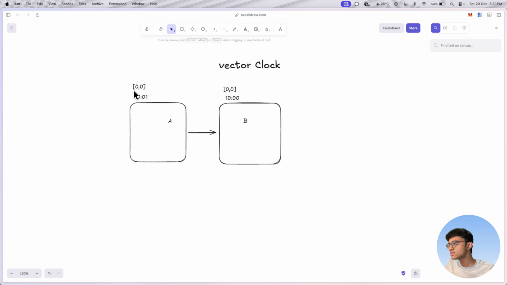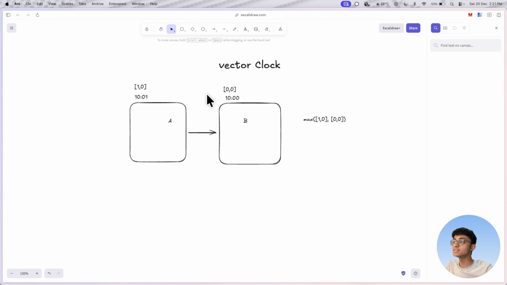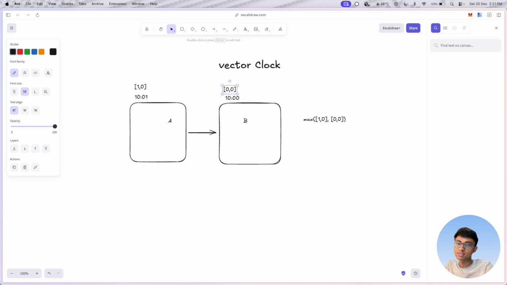Now let's say when A does something, it will increment this counter from 0 to 1, and after that when it is trying to send a message to B, this clock will also be sent here. And then what B tries to do is it will try to get the max of 1 comma 0 and 0 comma 0. So it checks which clock is ahead, whether its own clock or the time vector that it just received.